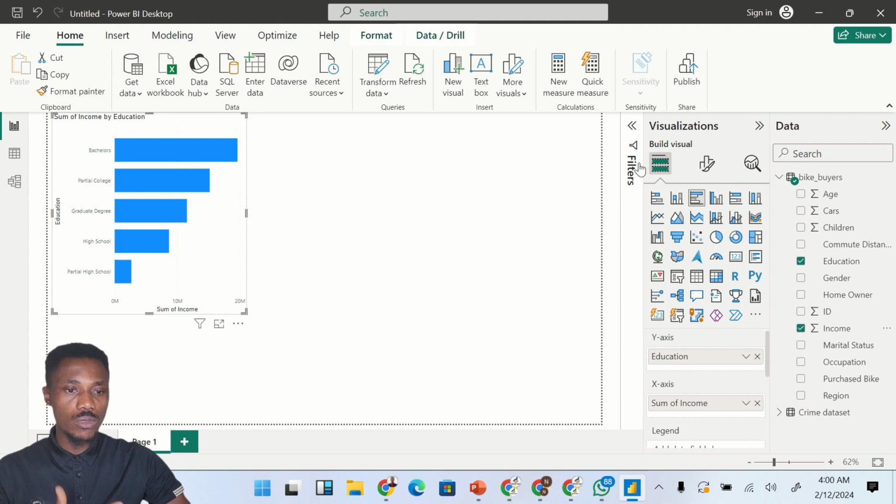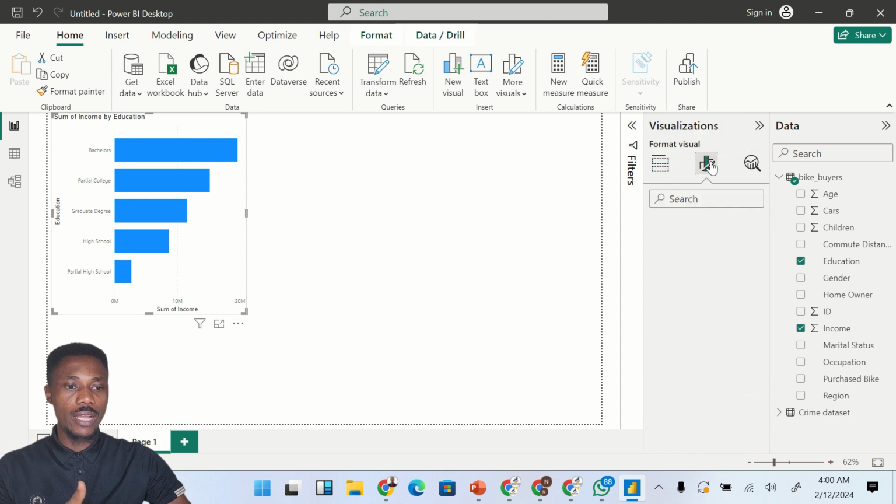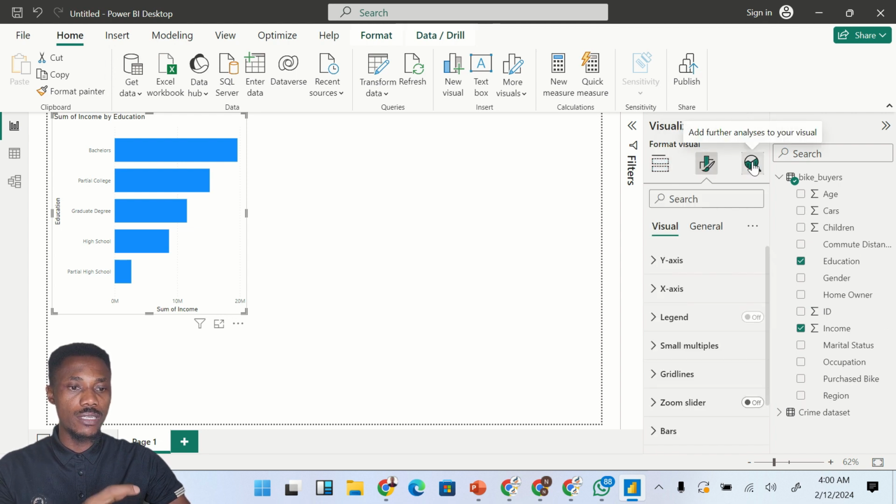When you come to the visualizations pane, you find that we have about three different sections. Look at where my mouse is hovering, right here. We have add data to your visualization, then the next option, format your visualization, and then we also have add further analysis to your visuals. All right, let's go to format your visualization.